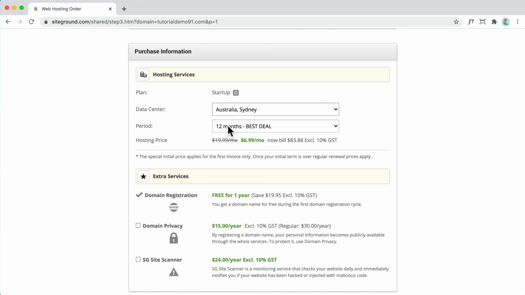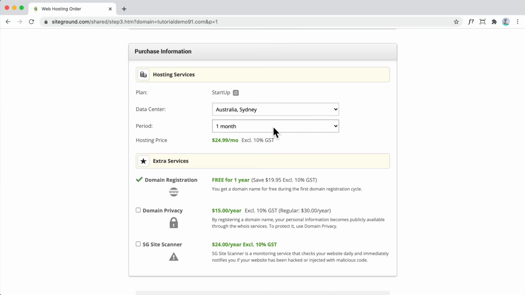Now for the period here, normally the longer you choose, the bigger discount you'll get. So you can choose 24 months as well, and 36 months, but the best deal that you're going to get is probably 12 months. I've already got a few accounts with SiteGround, and this is just a demo tutorial, so I'm just going to select the month-to-month plan, okay?